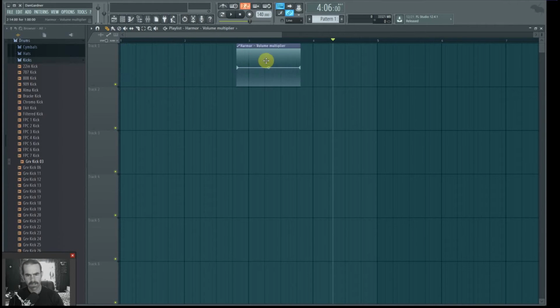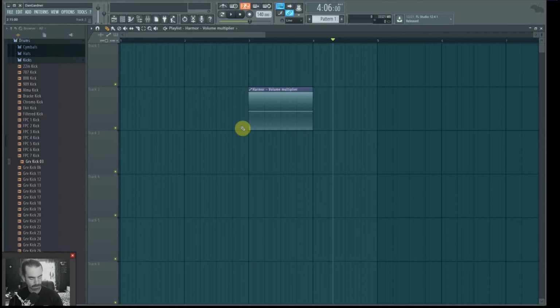And I think it's funny that ImageLine hasn't made a shortcut key for that. Or I haven't found one. I don't know if there is one or not, but I haven't found it.